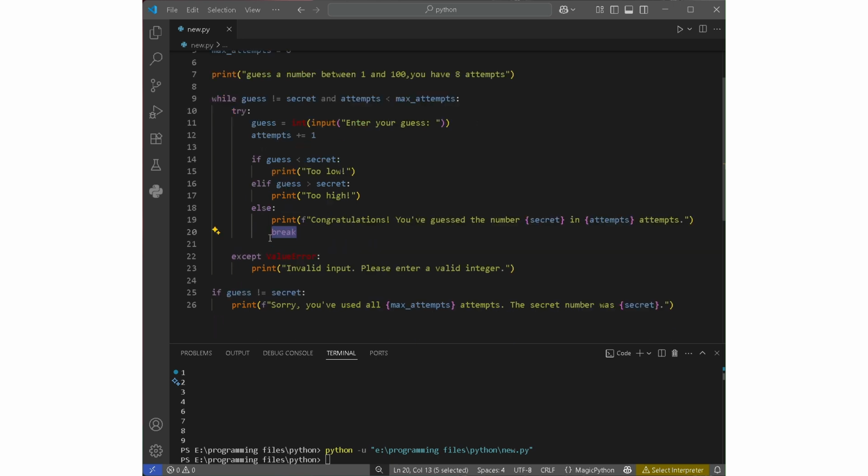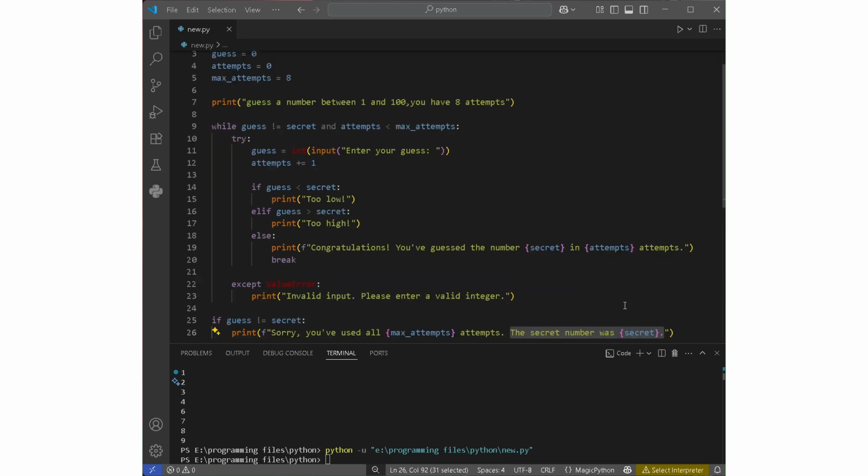Okay, if it does not happen, suppose you have used all 8 attempts, the max attempts, and the guess is also not correct. In that case, it will show here, if guess is not equal to secret, then print you have used all max attempts, which is 8. The secret number was this secret variable.